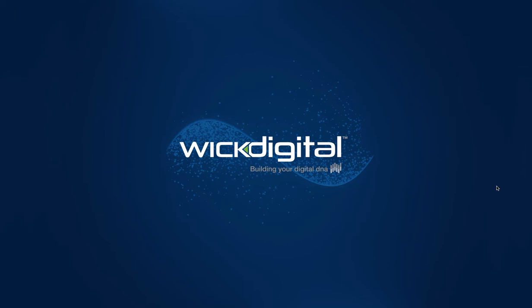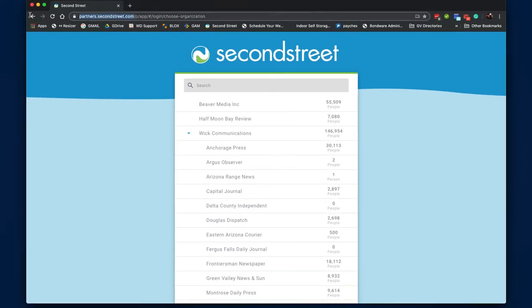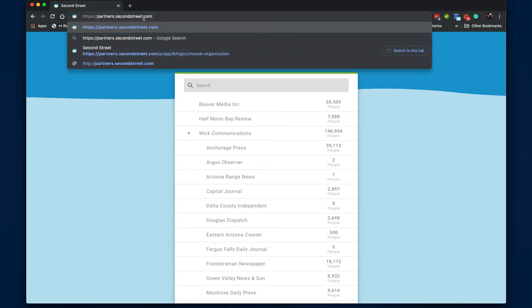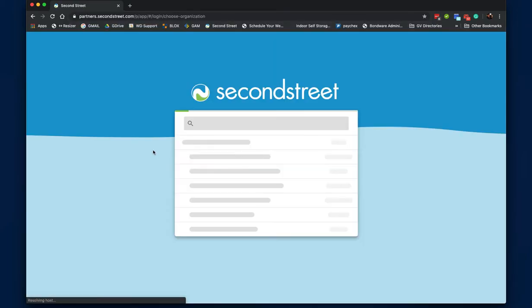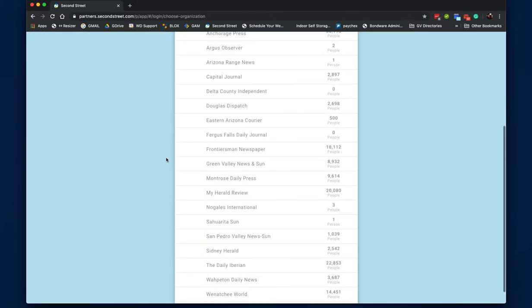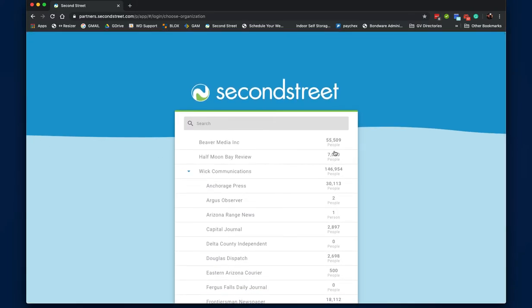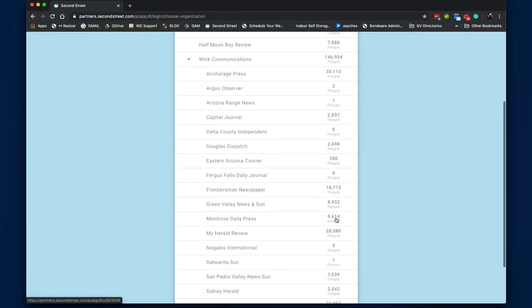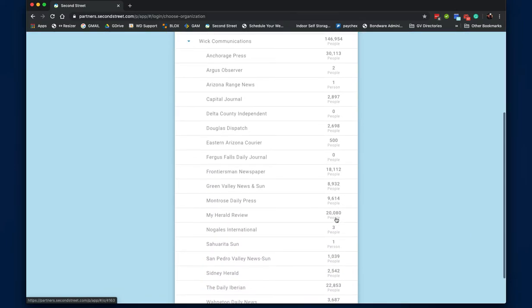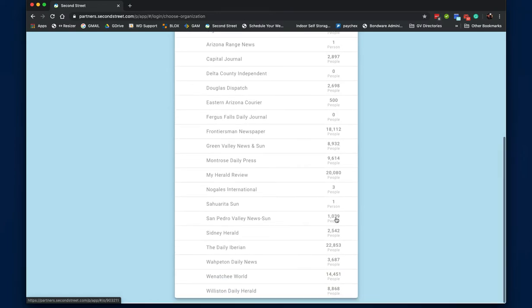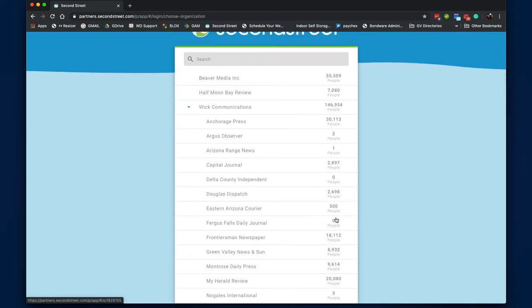So what we're going to do first is go into Second Street, and really the simplest URL to get to Second Street is partners@secondstreet.com. Once I give you access, you're going to see the sites that you have access to in front of you. Ultimately, you'll notice these are also numbers of people that have signed up or registered for our contest. So email and contests are going to be on the same platform, but they're separated by section here.